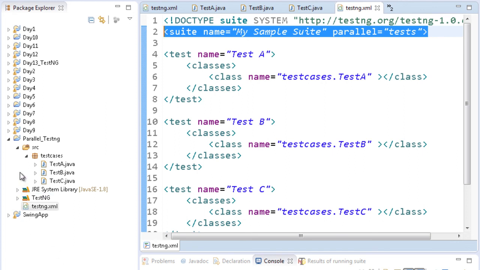So this is about parallel testing. All these concepts we are going to apply in the framework. Alright, fine.